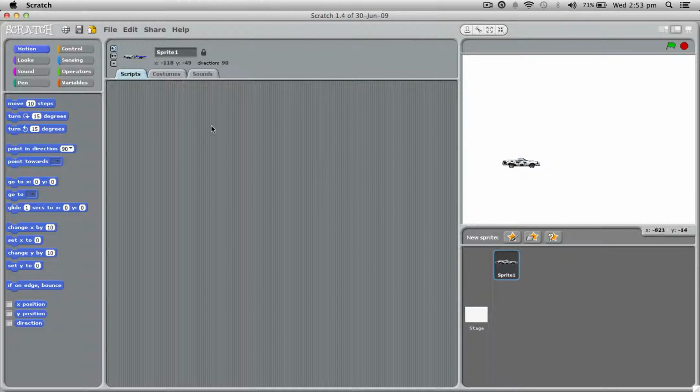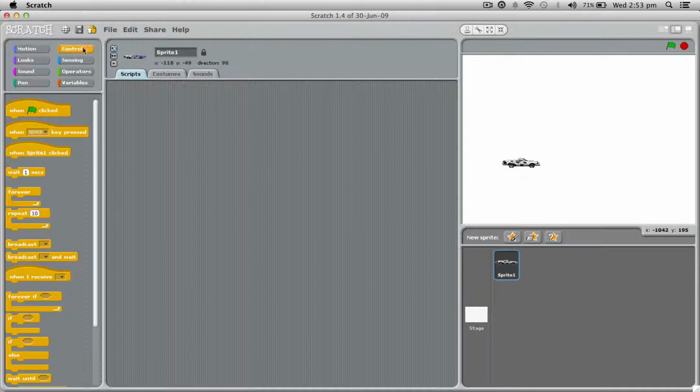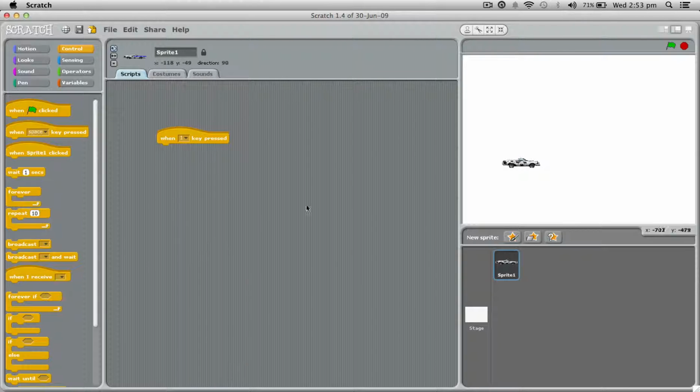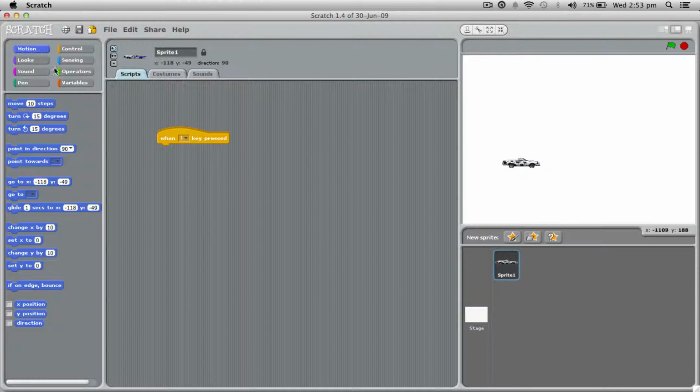We're now going to set it up so that whenever we press some keys on the keyboard, it's going to control our car. So I'm going to go to the control block and drag across when space key is pressed. I actually don't want to use the space key, but you can choose whatever you want. I'm going to say when the number 1 is pressed, I want motion, I want to move 1 step. So we should know what that looks like. When I click on that, my car will move 1 step across the screen, and if I run the flag and press the 1 key, that would activate it. When I press the 1 key, the car moves.